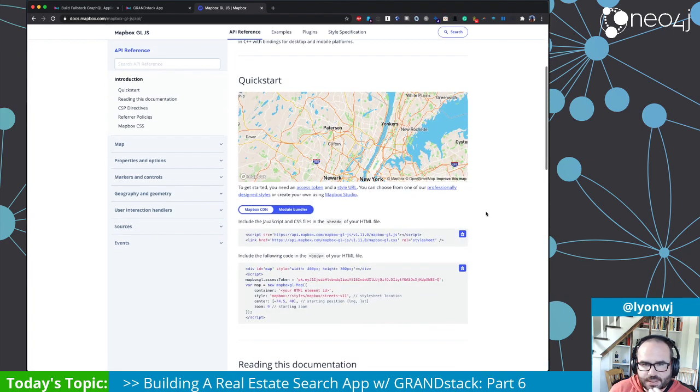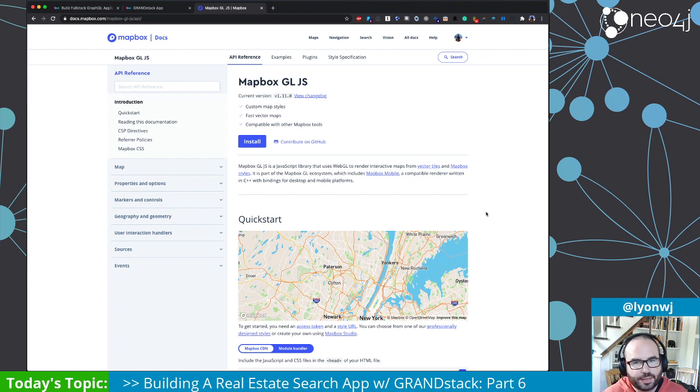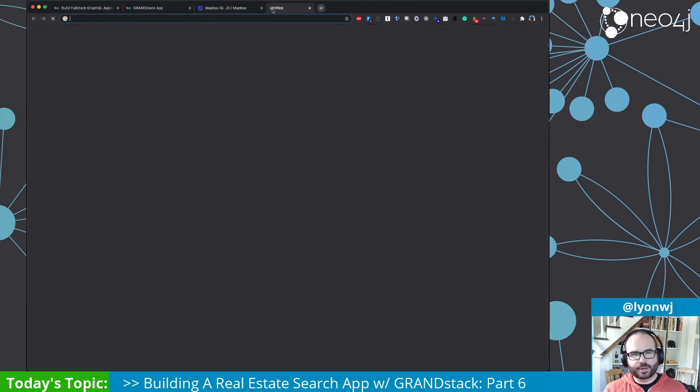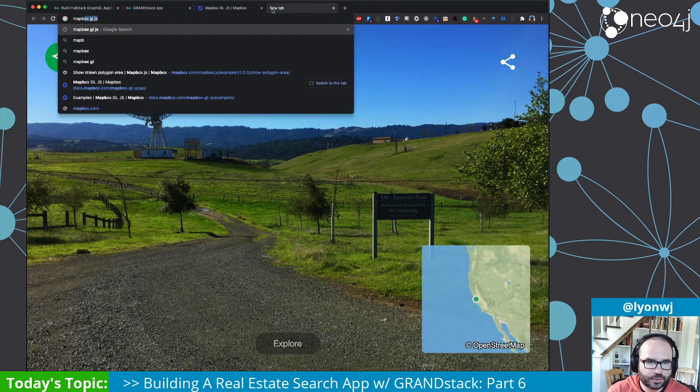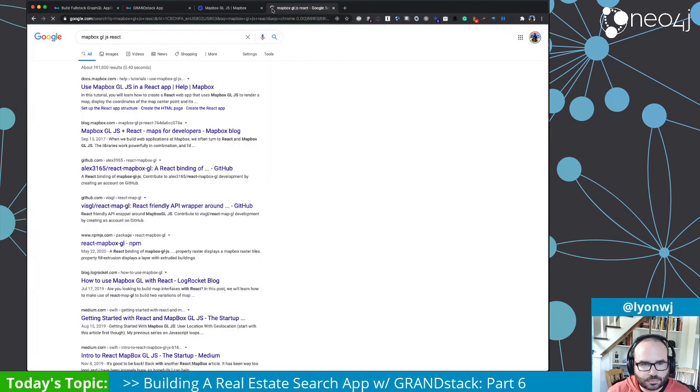So Mapbox GL JS is a JavaScript library that manipulates the DOM itself. And Mapbox itself doesn't provide a React wrapper for Mapbox GL JS, but there are some libraries out there that do. So if you just Google Mapbox GL JS React, you'll find, I think this first one is sort of an example showing how you can just create a React component that wraps Mapbox GL JS itself.